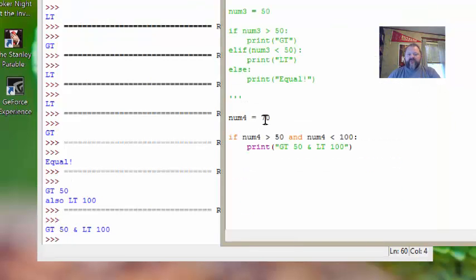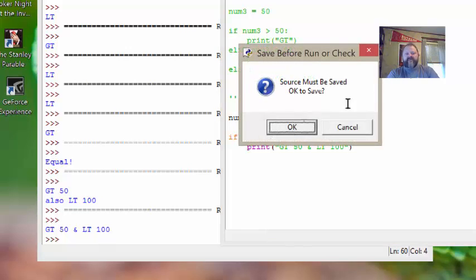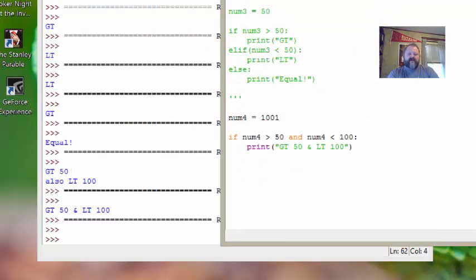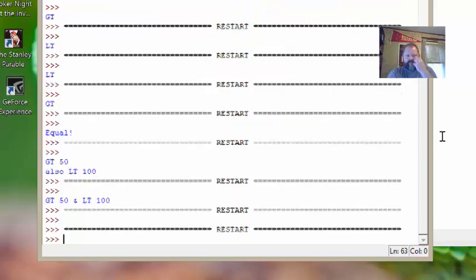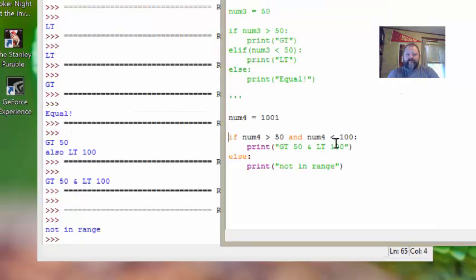And there you go. So now if I'm out of that range, if I'm 100, okay, which won't go off because it wants it to be less than 100, so 100 won't trigger it. Yes, IDLE. I get nothing because I don't have an else. So you know what? Let's give myself an else. Print not in range. Good enough. Okay, so now if I run it, it says not in range.